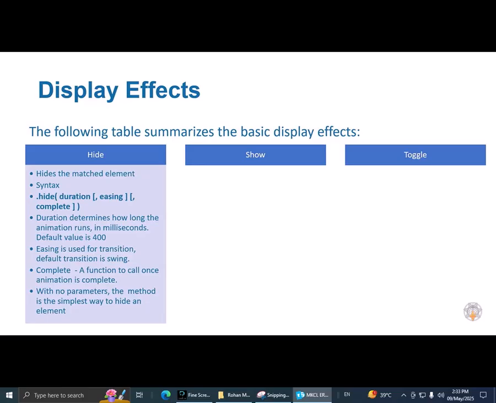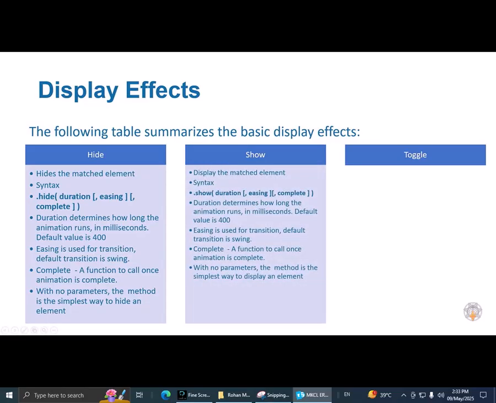For example, sometimes after the animation completes, you would want some text to be displayed. If a hide method is used with no parameters, the method is simply used to hide the matched elements. The next is the show method. This is used to display the matched element. The parameter of this method is same as hide method. With no parameters, the method will display all the matched elements.